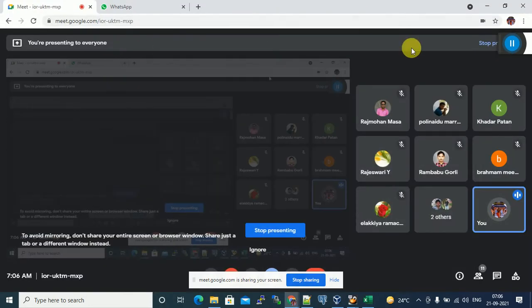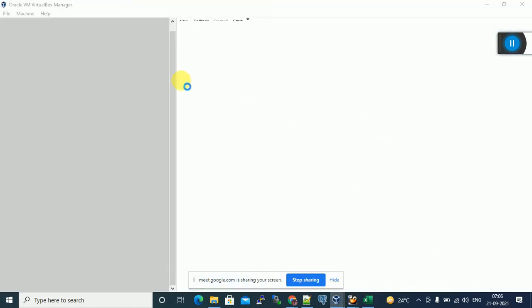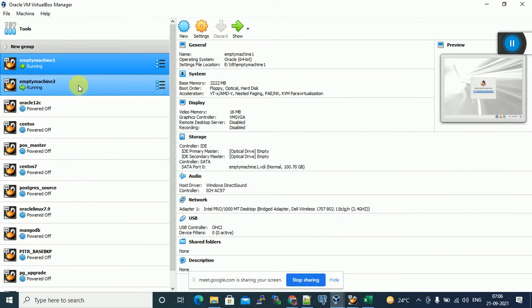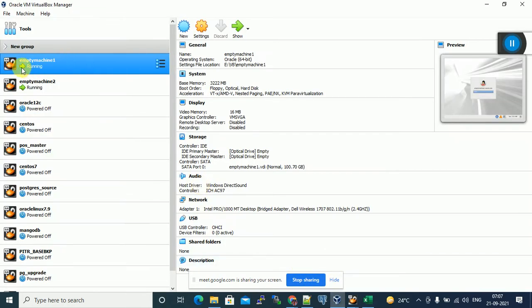Open VirtualBox on the desktop. It's showing an icon, just double click on that. It opened VirtualBox. Choose the virtual machine and click on start. I already started it. It's showing running. Here also it's showing running status, and the arrow mark means the virtual machine has started and is currently in running state.